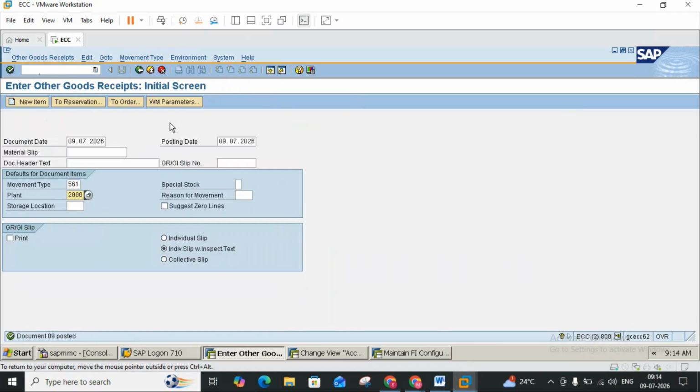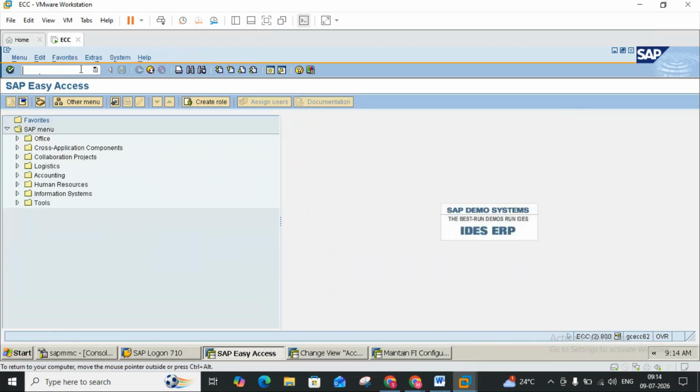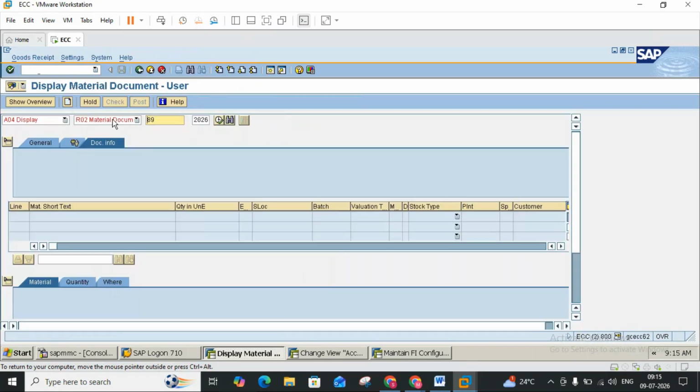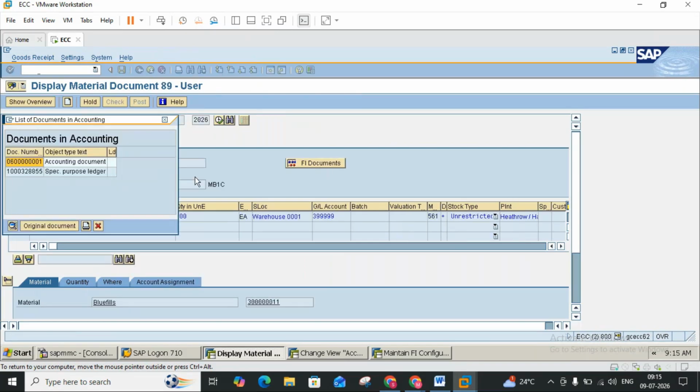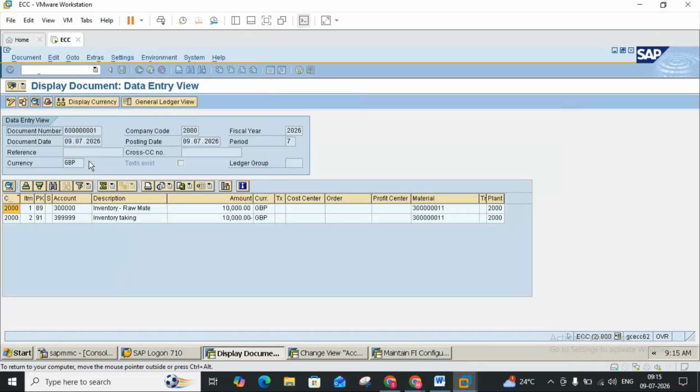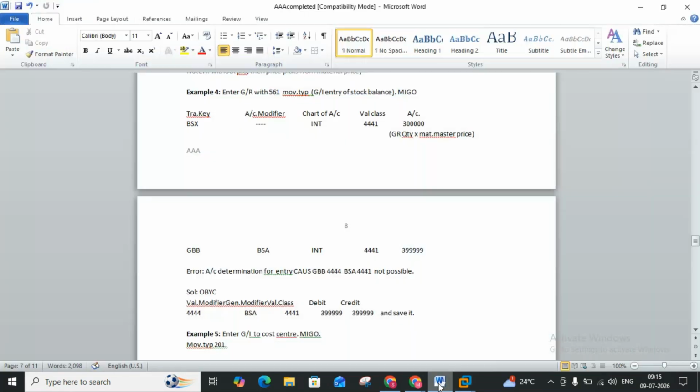Now document 89 is posted. You can see this in accounting entries in MIGO. A04, 89 is showing here. In document info, click the accounting document here. So you got this 3 lakh 39999 Great Britain pound. Okay, this is what 561 does.